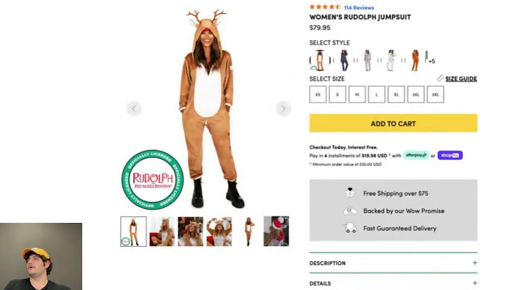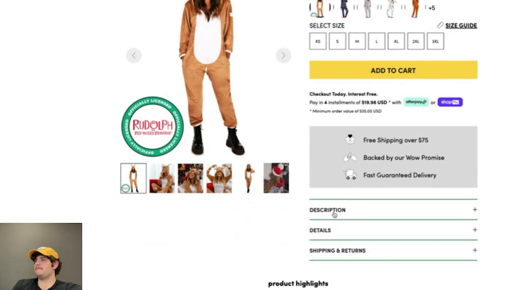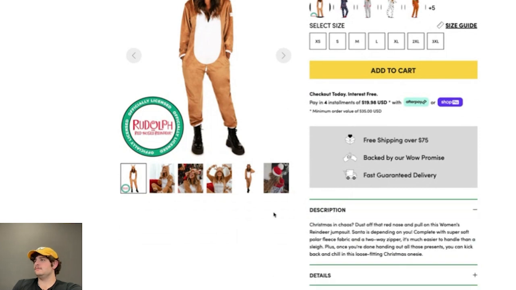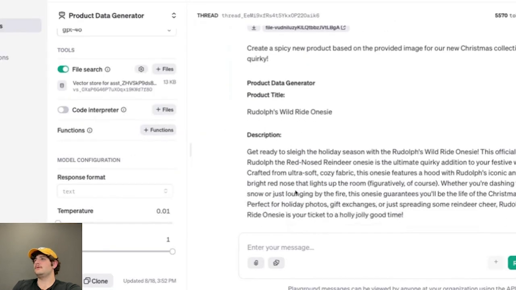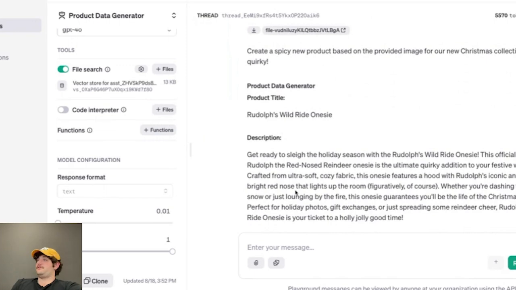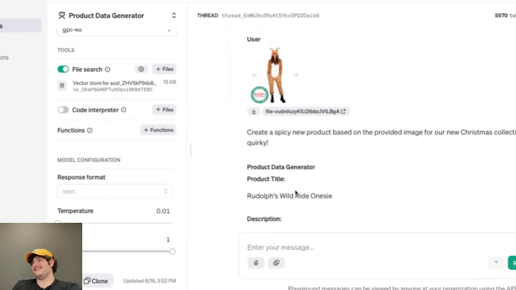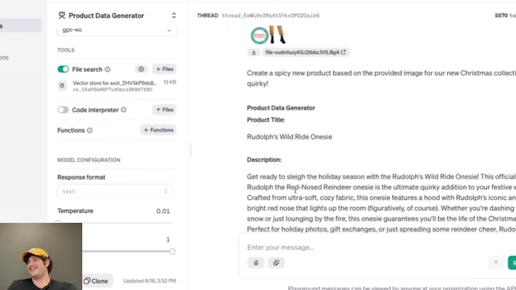Very, very boring title. Lots of things you could do with this name as well. Description's pretty good. Yeah, it's okay. It's actually okay. I don't like it like the other ones. Rudolph's Wild Ride onesie. That's an interesting title choice by OpenAI. I like it. It's quirky, it's unique, it's different.